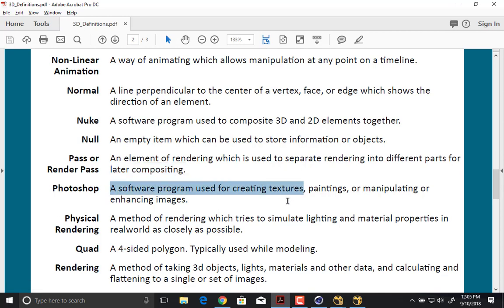Cool. Photoshop, we know what Photoshop is. We can use it, in this case, for creating textures or paintings, manipulating or enhancing images. Everything you get out of Cinema, think about how can I make this better? Sometimes it's After Effects, sometimes it's Photoshop. If it's a video, After Effects. If it's an image, Photoshop.